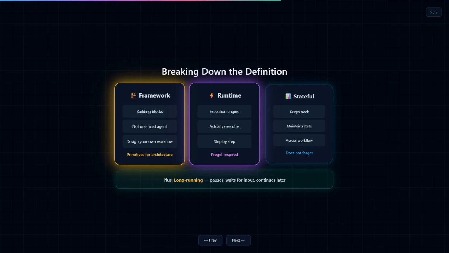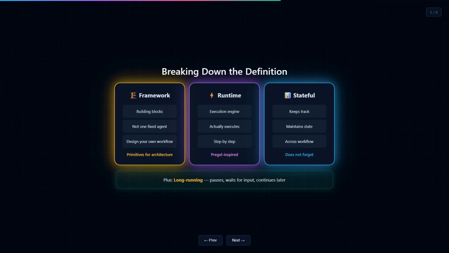Now let's understand what long-running is. Some workflows can finish in seconds. Some workflows may need to pause, wait for input, and continue later. So LangGraph is built to support those long-running workflows. The next one is stateful. Stateful means the system keeps track of what it knows. It does not forget everything after one step. It maintains the state across the workflow so that the state can be passed between the steps.